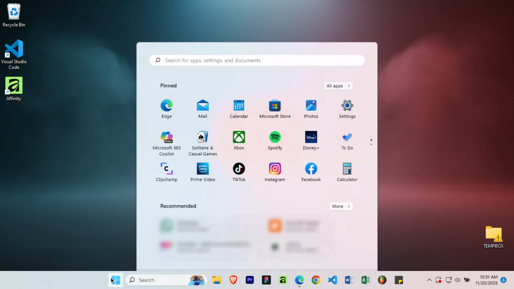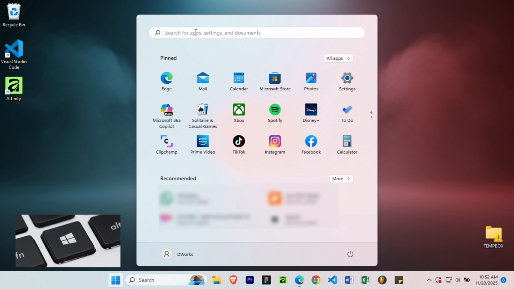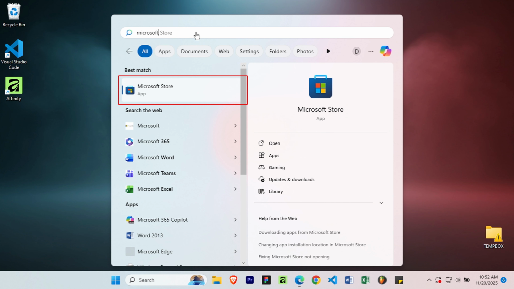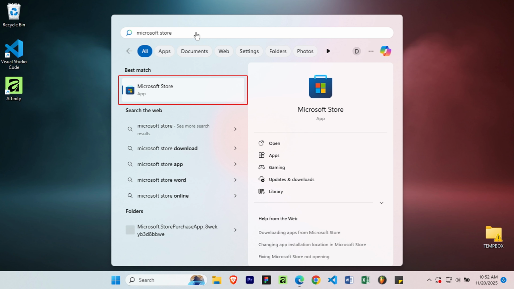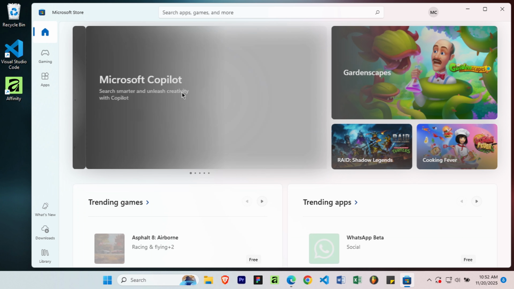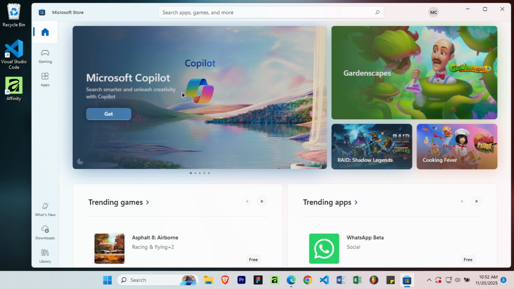First, click on the Start menu or press the Windows key on your keyboard. In the search bar, type Microsoft Store and click on the app when it appears. This is Windows' official App Store, so you know you're getting the legitimate version.